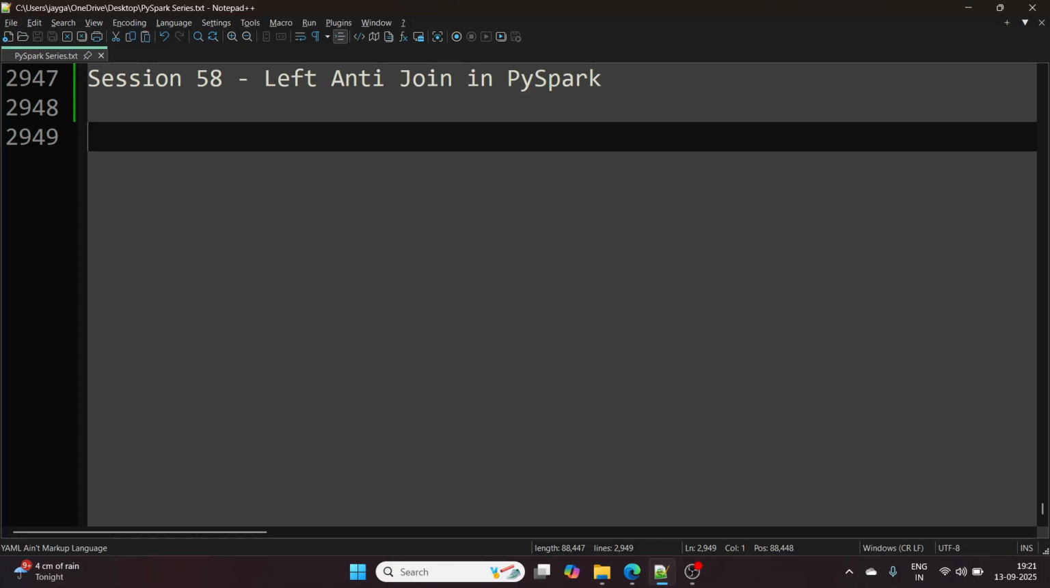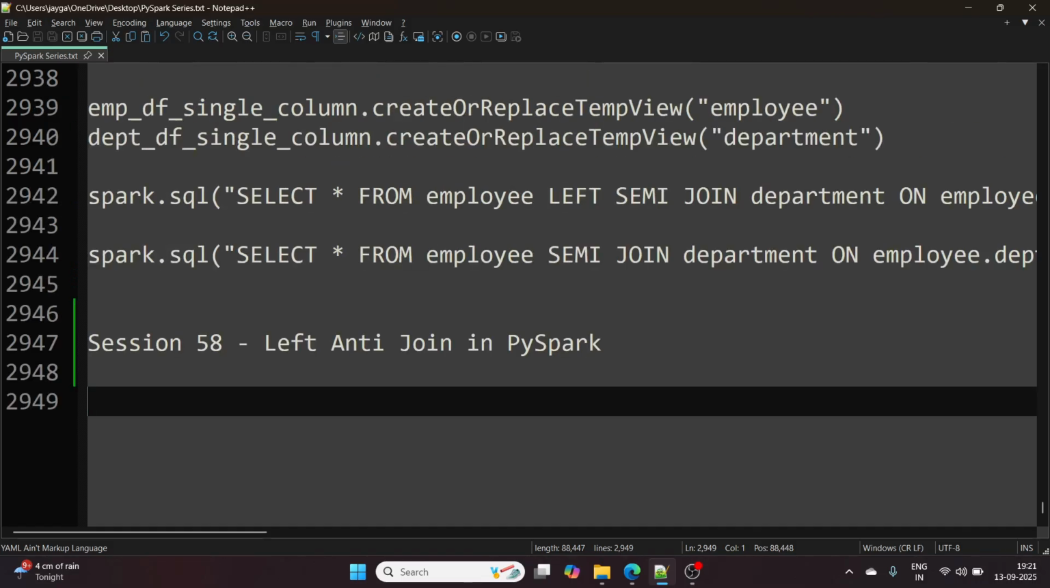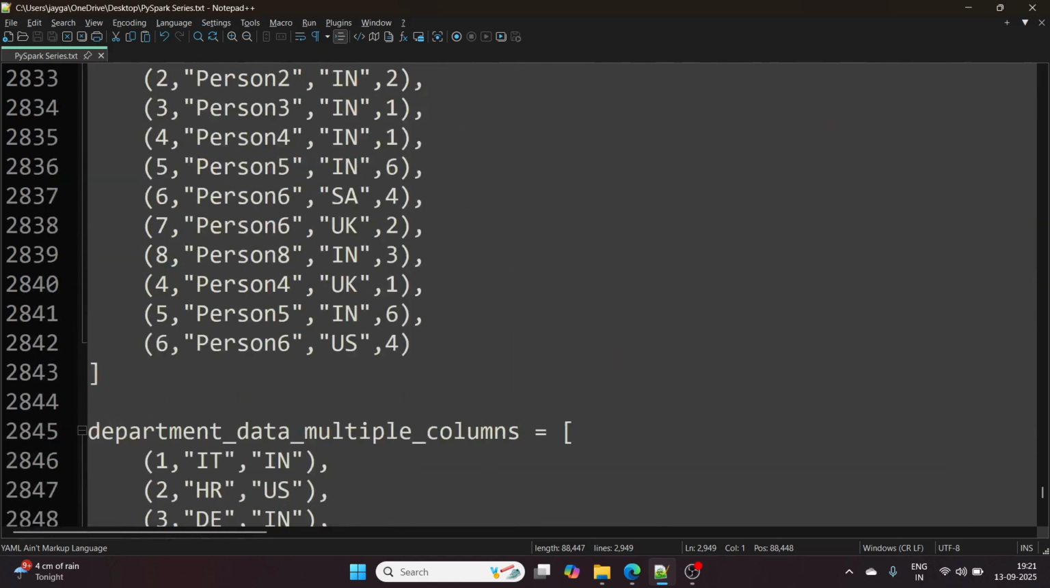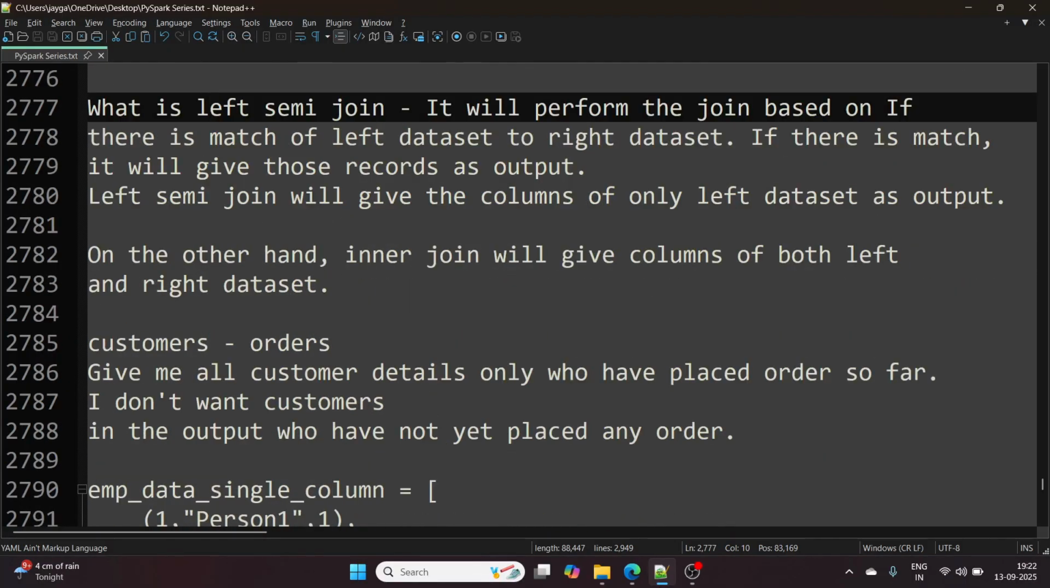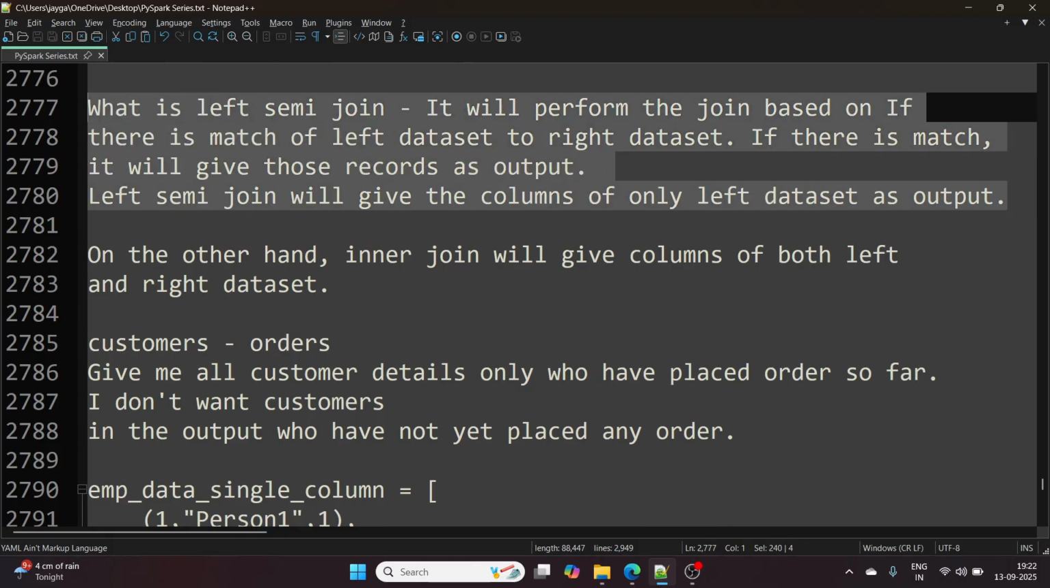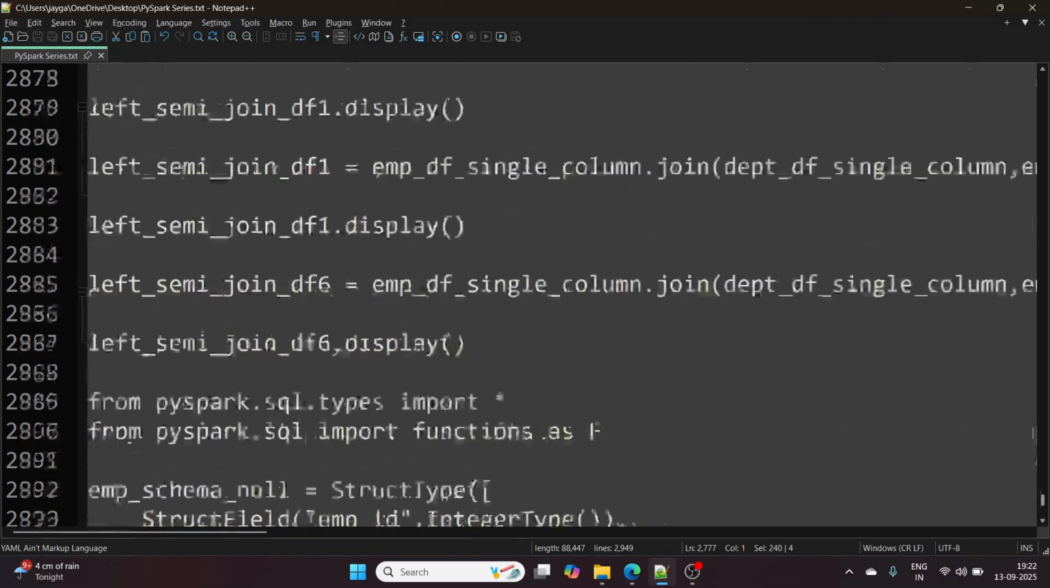In the last session, we saw what is left semi-join in PySpark. And I said at that time that left anti-join is kind of a reverse of left semi-join. Left semi and left anti are both reverse of each other. I'll just copy what we have written for left semi join here.